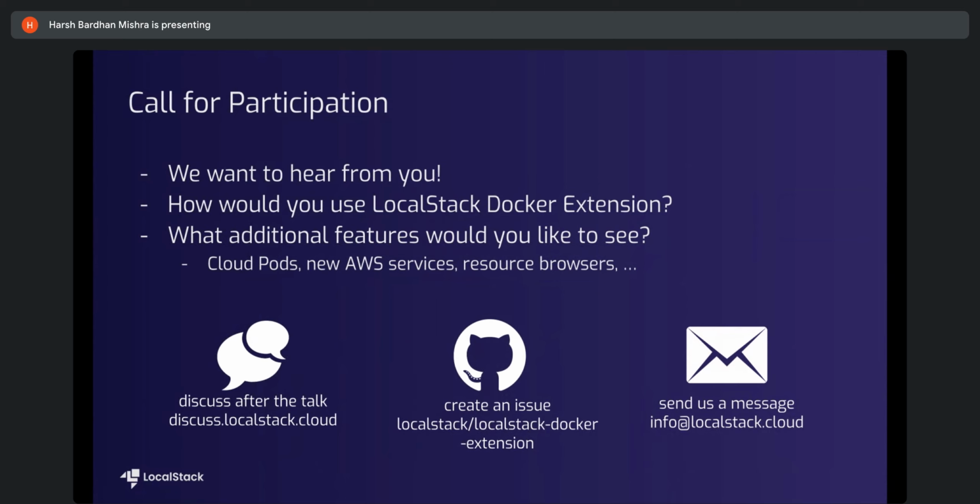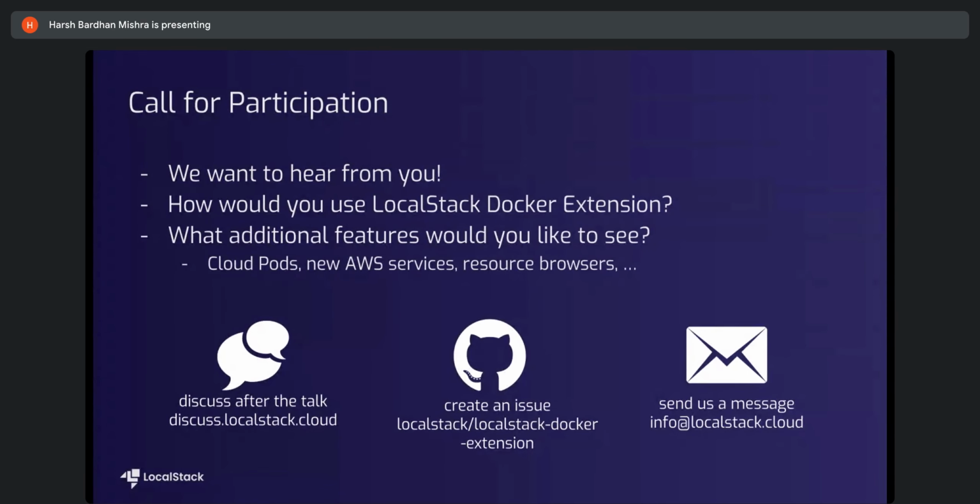So if you want to discuss the LocalStack Docker extension after this talk, you can go to our discuss forum. It's pretty much open for everyone. All that you need to do is create an account and create your threads over here. And we can maybe provide some updates or some suggestions about how you can go about doing it. You can also create an issue if you're interested in contributing to the Docker extension. I guess it's pretty much open source, and the code base is based upon JavaScript and Golang.